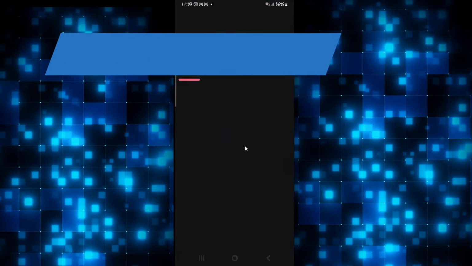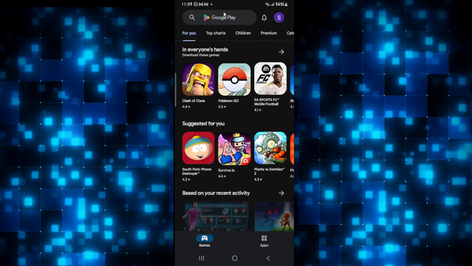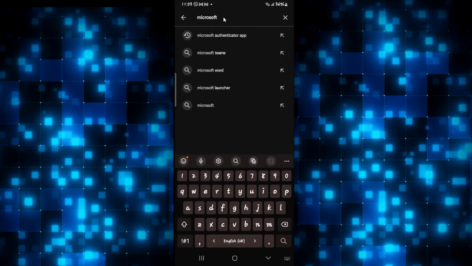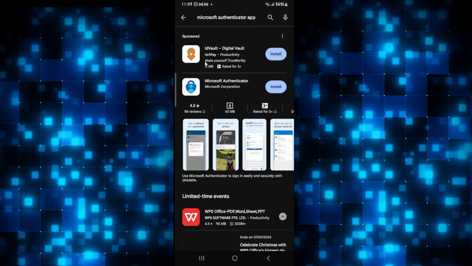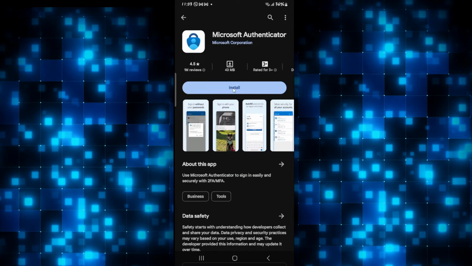First of all, open up the Google Play Store on your device, and once you open it up, tap on the search box and then type in Microsoft Authenticator and start the search. Now from the search results, click on Microsoft Authenticator by Microsoft Corporation and you will find the install button.